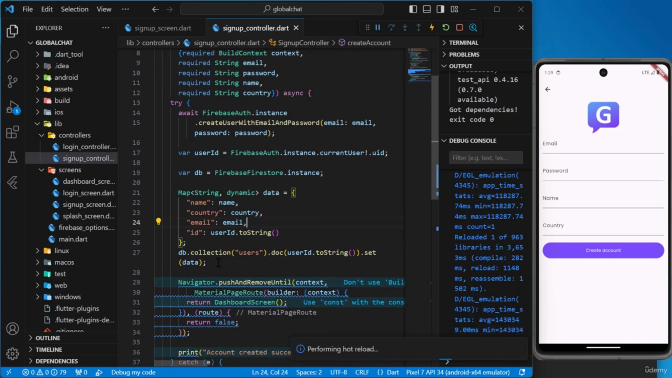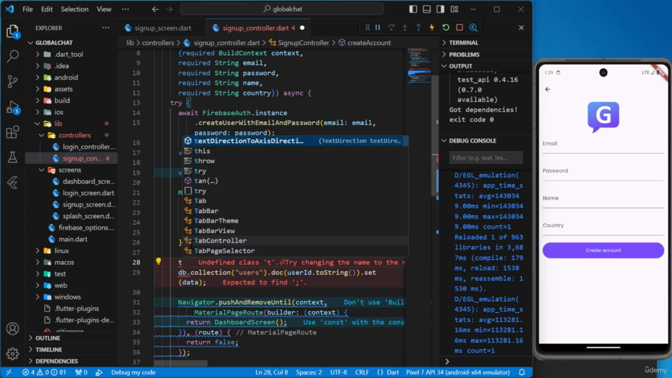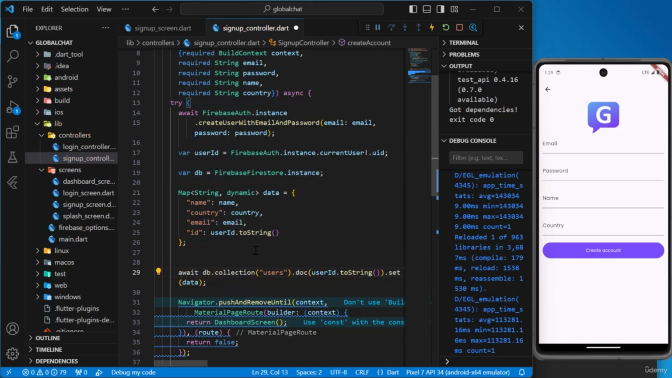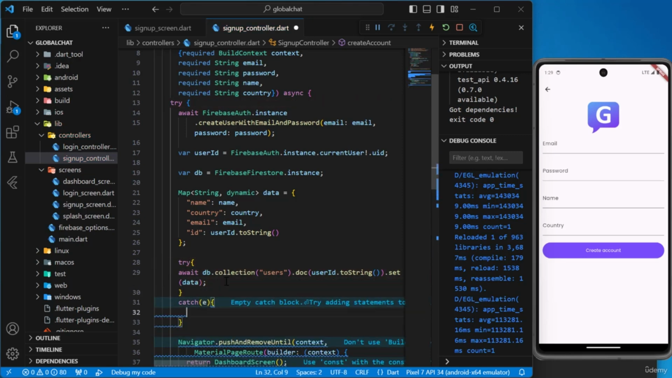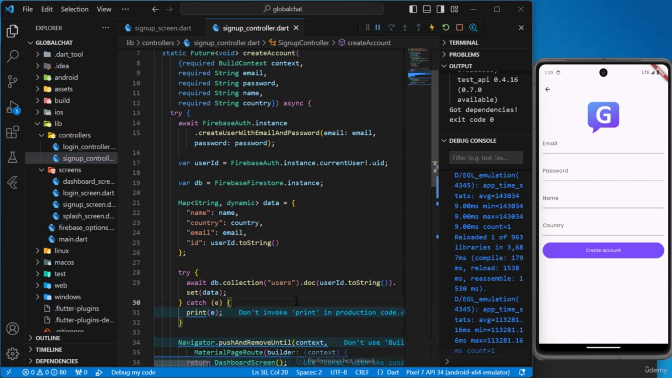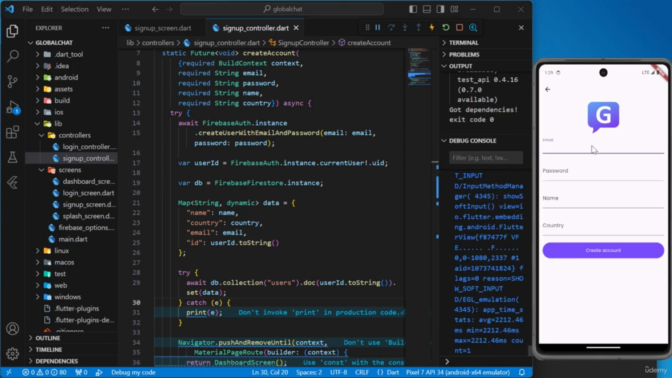And this set function in the database will need some time to save data into the database, right? So let's use this await statement over here. And if the data is not added, this might bring some runtime error. So let's wrap this with try catch block and print error over here. Alright. So now we are ready for writing the data into the database. So let me fill up this form.